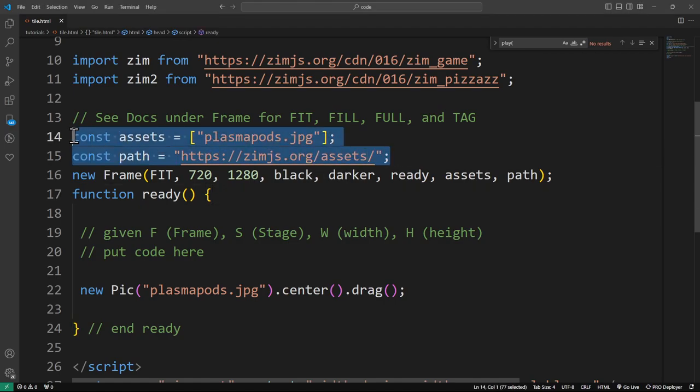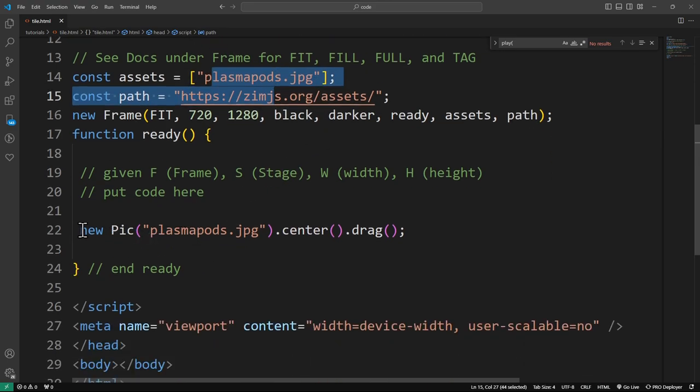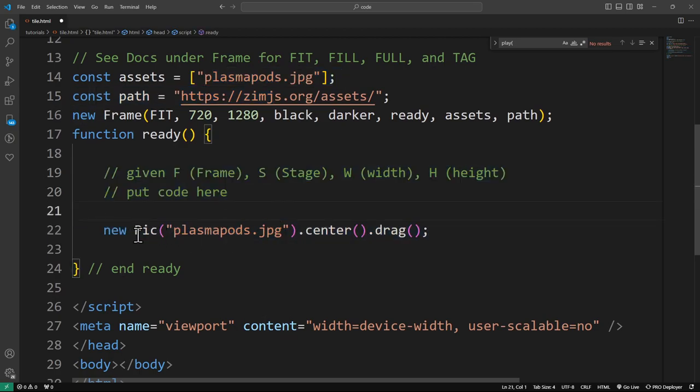That just sets them up there as variables, but then we're going to pass them into the frame after the ready. So there they are, assets and path. We have the ready function. The ready function will be called when these have been loaded. This is called preloading. And then we're going to use one, new Pic plasma pods. New Pic plasma pods is the name of the pic right there. You see how that matches? And then we're centering it and dragging it.